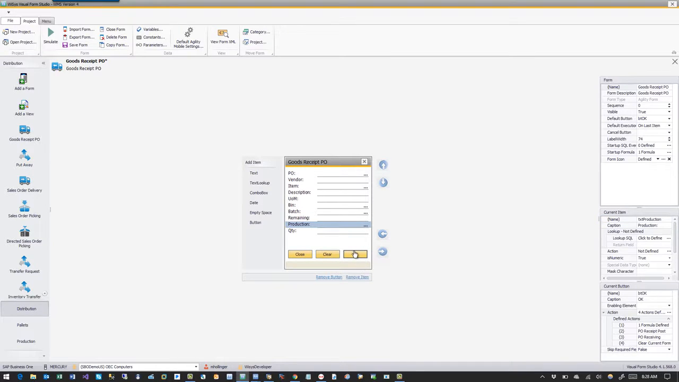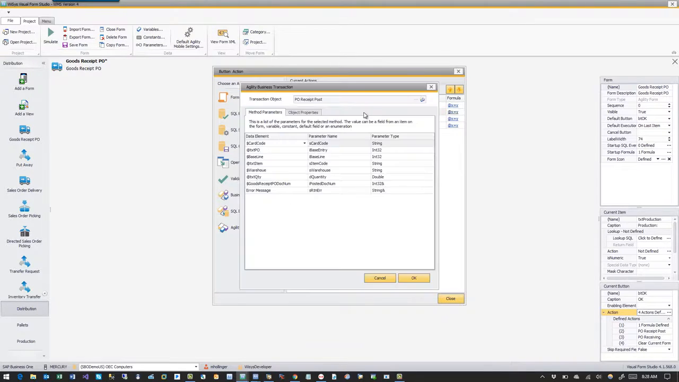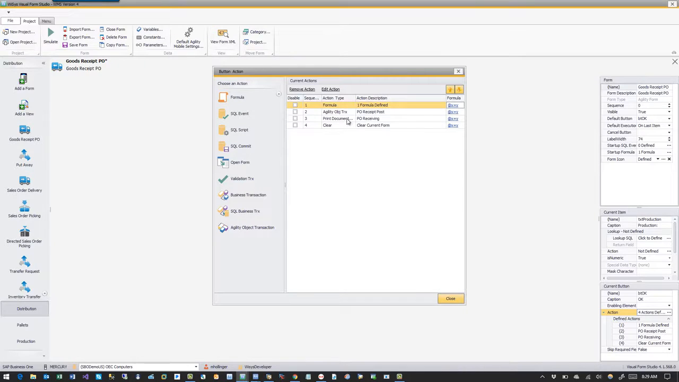And on the OK button, we'll see what we're doing here. We've got sequences 1 through 4, and so it's going to first do a formula to check to see if I'm over receiving. If we're good, it's going to go do a PO receipt post. PO receipt post needs a couple of mandatory fields, so we're not writing any code here. We're just assigning variables and fields to properties of a method for PO receipt post. And then we're going to print a document for a PO receiving label and then clear the form.